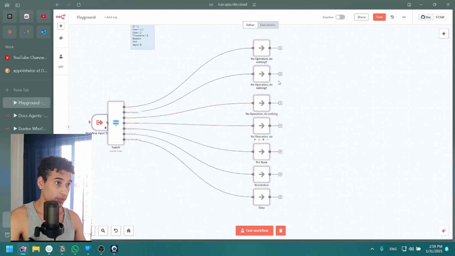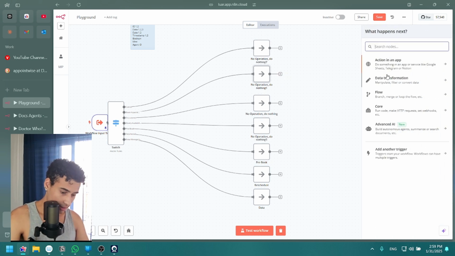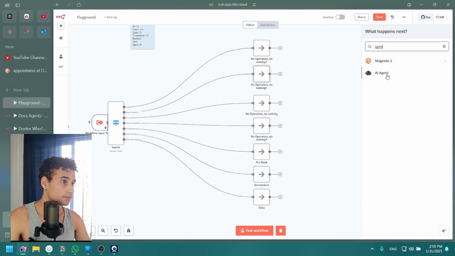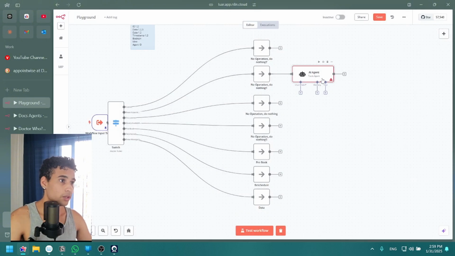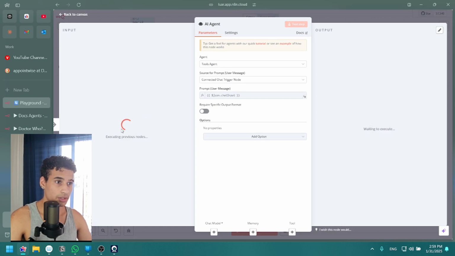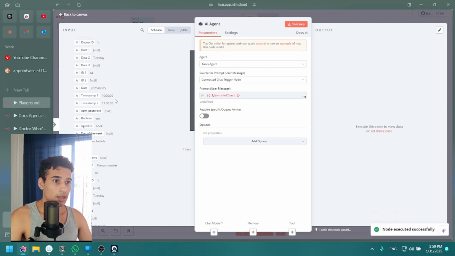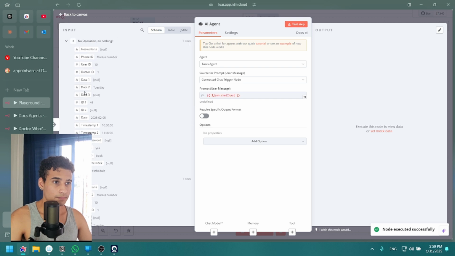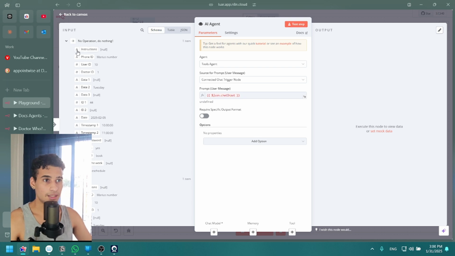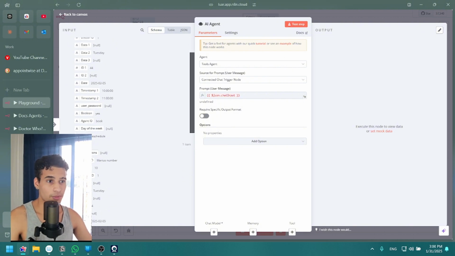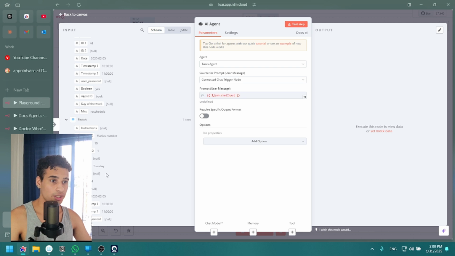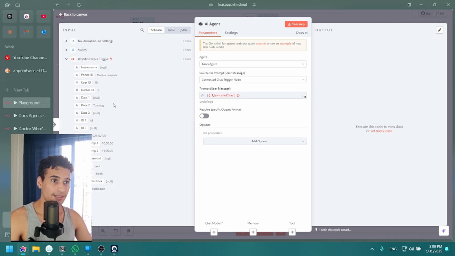Tips that I'm going to give you. When you add, let's just add an agent here. When you add a node and you want to extract information, you know when you can get the information from here? Here's the thing. Do not get the information from the nodes that are just passing the information. For example, do not get information from no operation, do nothing. Do not get the information from the switch, because these are essentially the same information. But if you're setting this up, always take from the source.